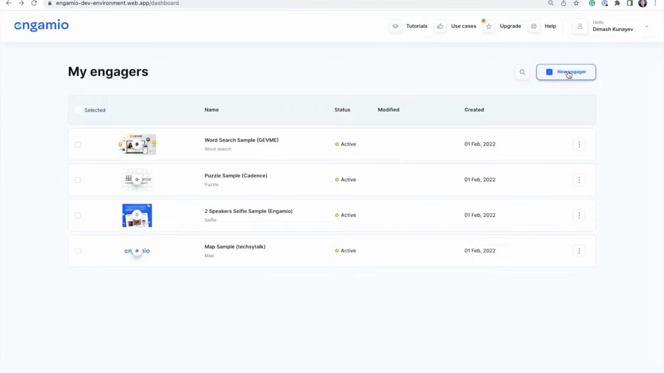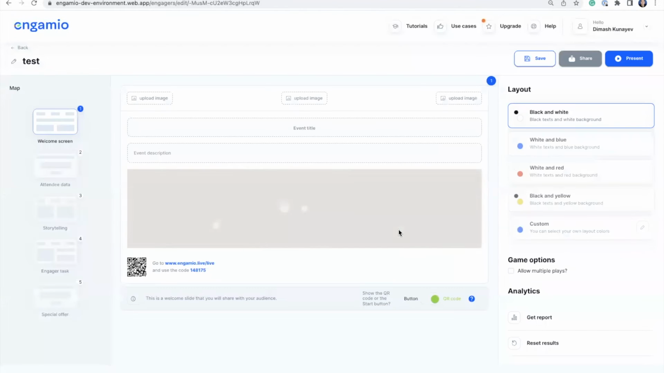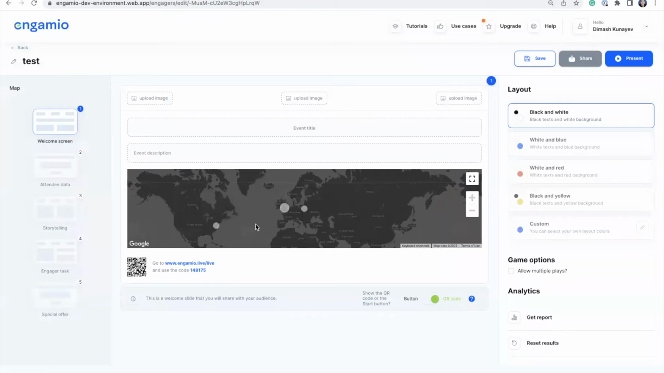So you need to click New Engager. You need to choose the type, the map type of the engager, create the name for it, click Save, and then you will be redirected to the creator mode. So in this case, it looks a little bit different compared to other engagers. So the first page is the welcoming one.